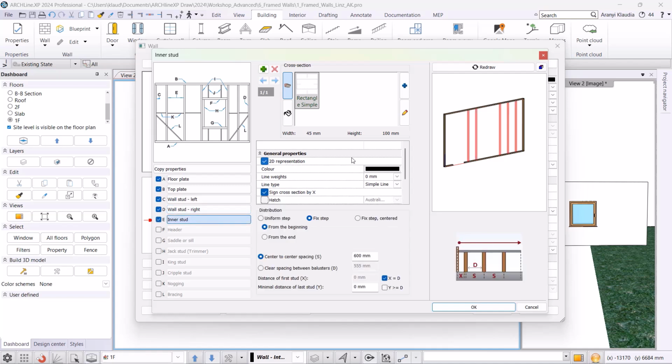Let's go to the next menu item, the inner stud. This is marked with E. The program will now show us in red which element it is. The first column has the same properties as the previously set elements, but here we can select the spacing. We can specify the spacing from center to center or choose clear spacing. D is the distance between the studs and C is the distance between their axes. I leave it like this for now.